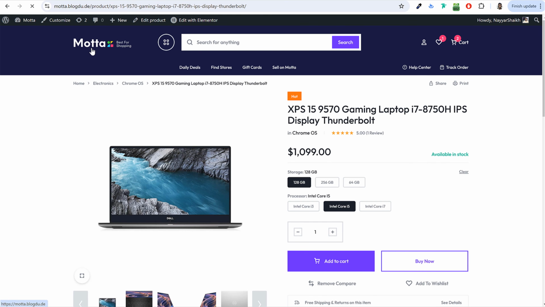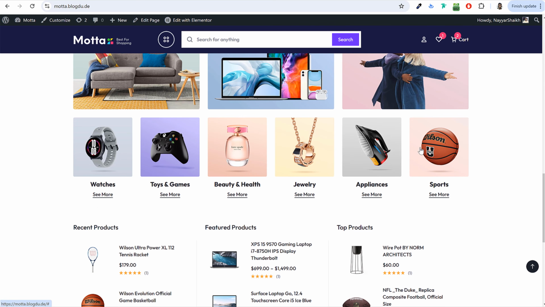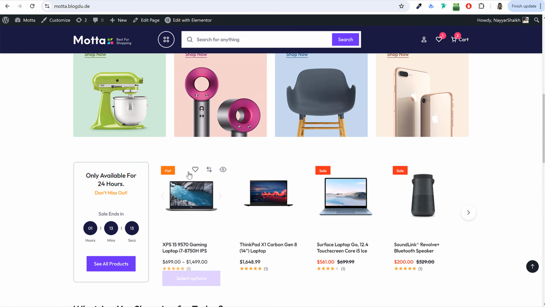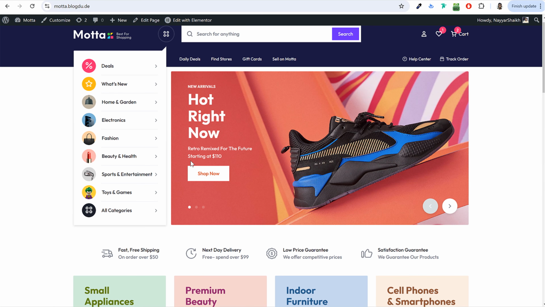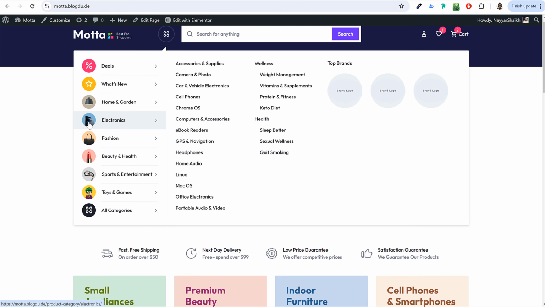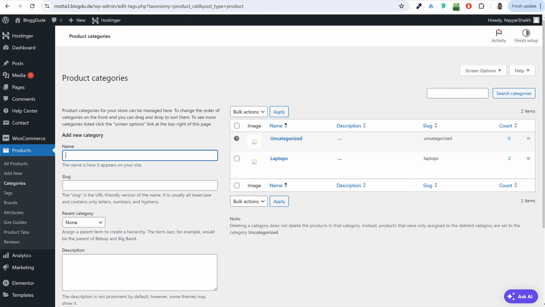If you go back to the home page in the demo website, here you will see we have different categories, and we have different images for those categories. Basically we should have an image for the category. If you see these options as well, electronics has this image, fashion has this image. So you can create these kinds of images for categories.